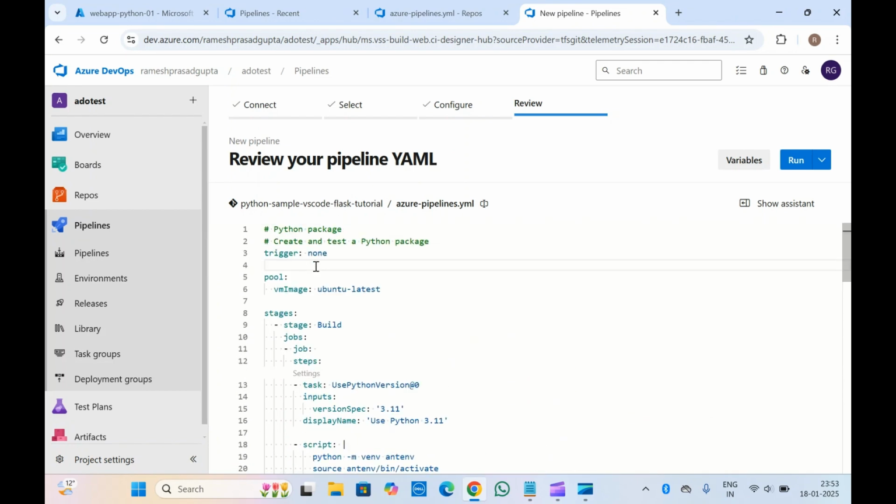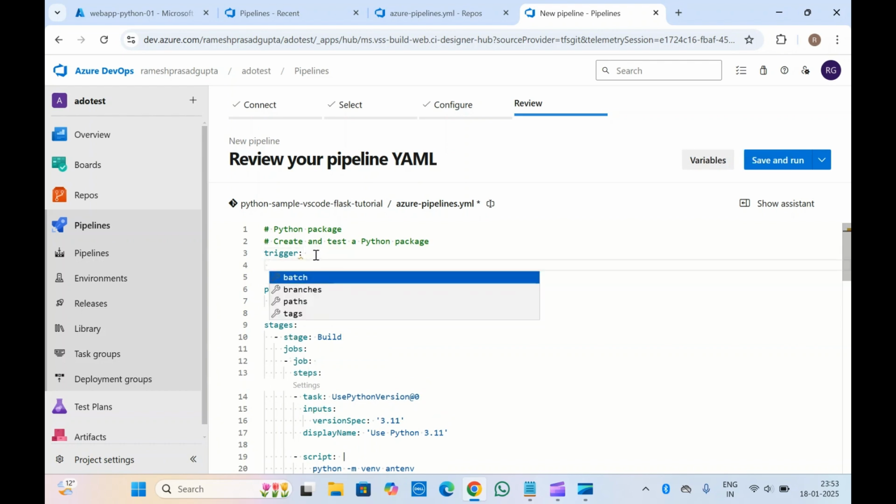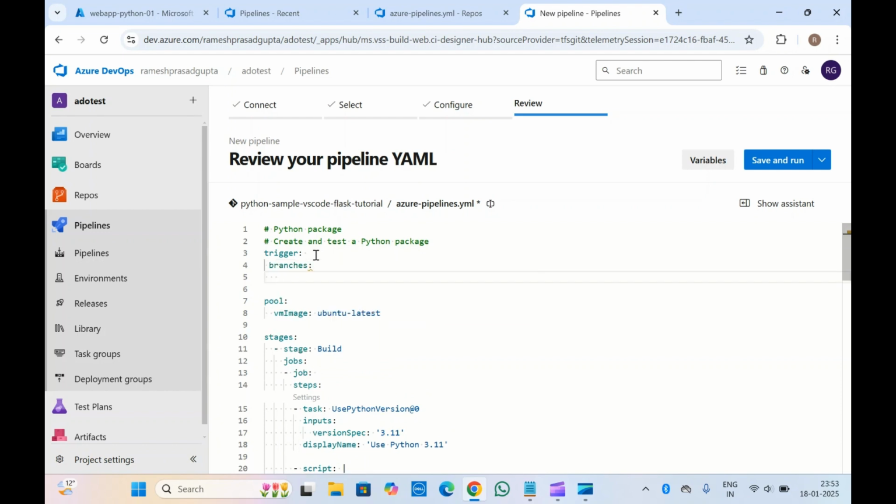I will explain each of the steps here. We have given trigger as none because I don't want to automatically trigger this pipeline. If you want to enable continuous integration, then you should be giving something like this here. If you want to give some branch name, you can include the branches as well. Suppose you want to give the main branch, you can give something like this.